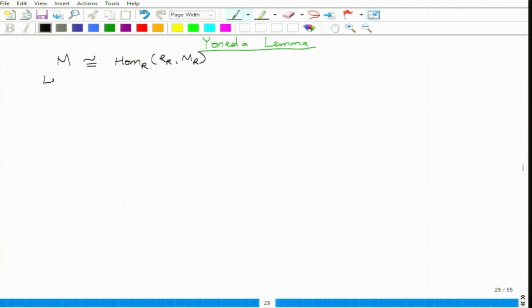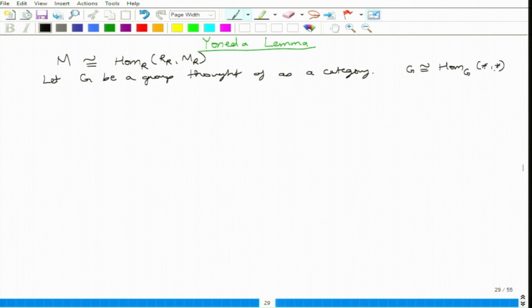Now let G be a group thought of as a category. So how many objects are there in this category? One object. So G is actually isomorphic to Hom_G(star, star), where star is the only object. Okay, so this is Hom(G), and I'm thinking of G as a group. I will write it as both, if I need to.